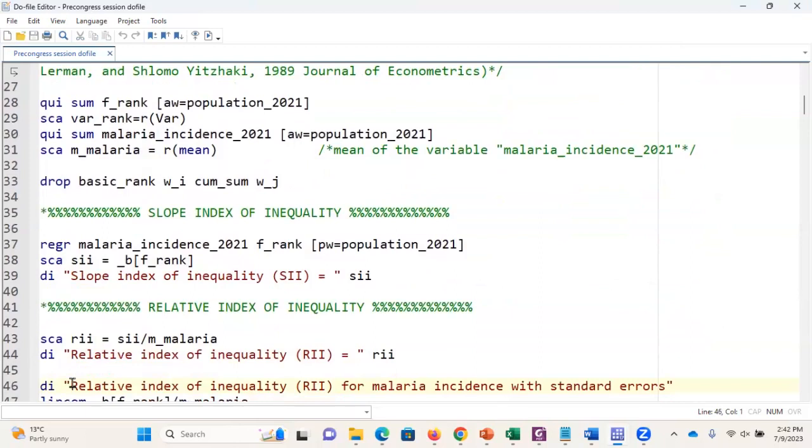The first thing we need to do is the slope. I talked about the slope index of inequality and the relative index. Now the slope index is just basically the regression of malaria incidence, which is our main health variable, and the fractional rank, not the per capita income. So people think it's the per capita, not the per capita income. So you want to see the slope of malaria incidence and the fractional rank of income distribution. And it's just a simple regression analysis. So if you run that regression, it's a very simple regression analysis. And then what you need is that slope.